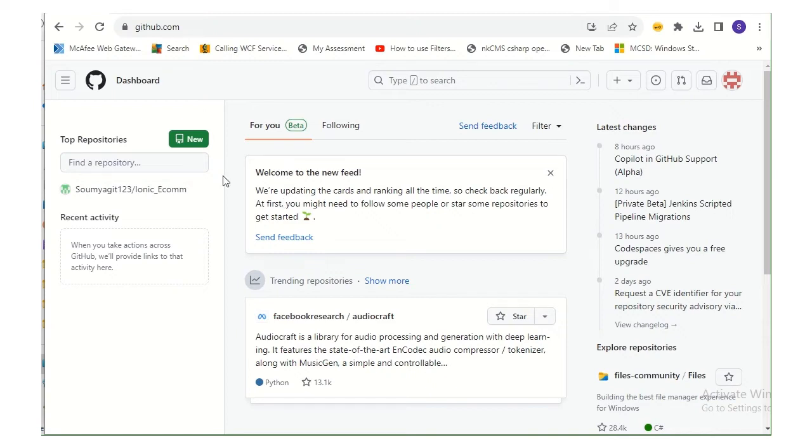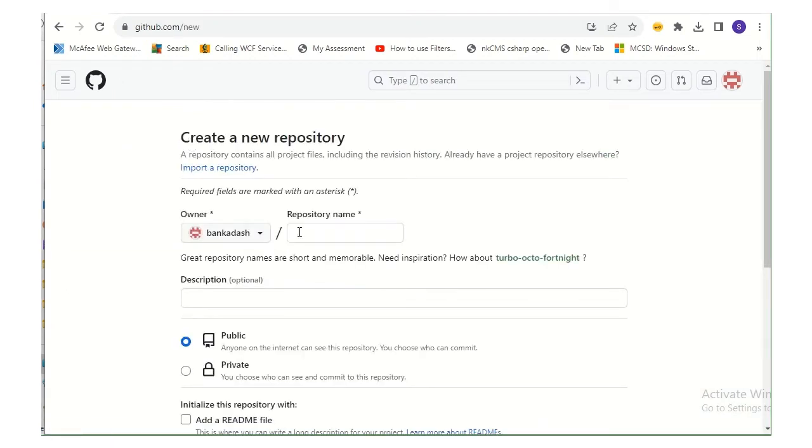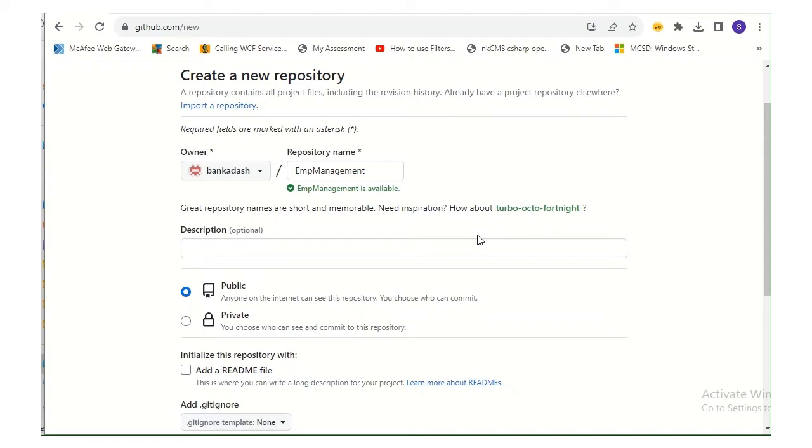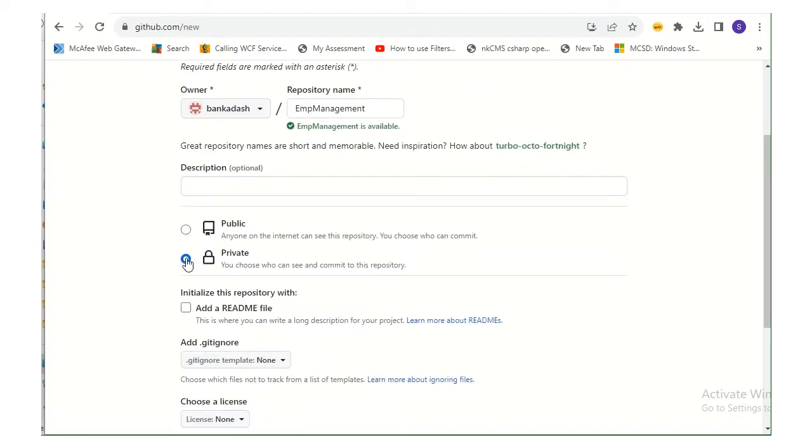Now I am on the GitHub page, and I have logged in here. So now there is no repository. I am going to create one new repository here. I will give the name EMP, suppose EMP management. It is available. Then I will make it private so that only particular users can use it.